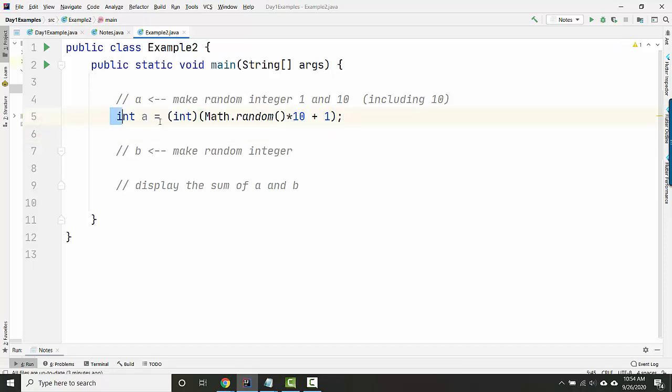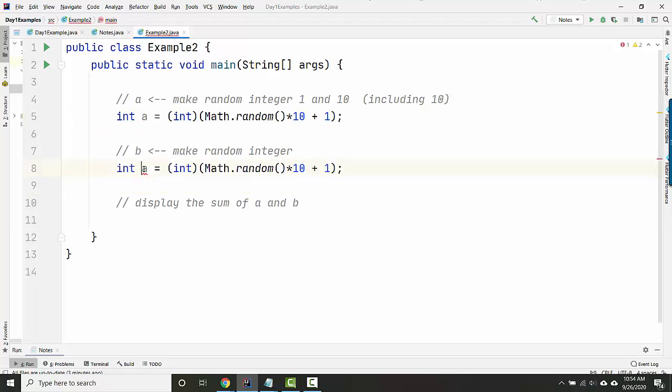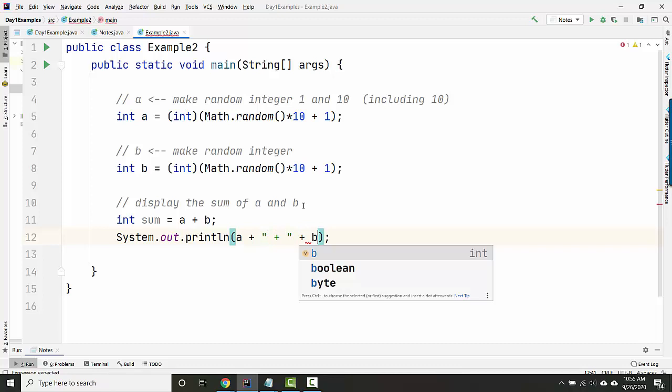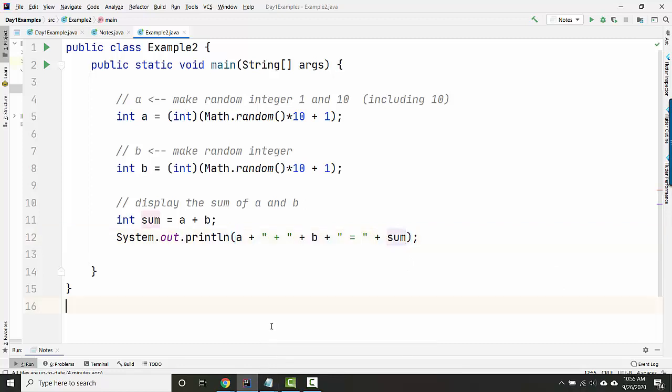Now that I've gone through all that hard thinking, let's just copy and paste, and we'll rename the variable. This is going to generate a new random number, but I'm saving it in a different spot. And now I'll display the sum. I'll make a variable for that, because it's sometimes nice to save your answers in a variable. Now I'll print out A, and then the plus sign, and then B, and then the equal sign, and then sum. Okay, let's run it. Now it will spit out random math facts at me.